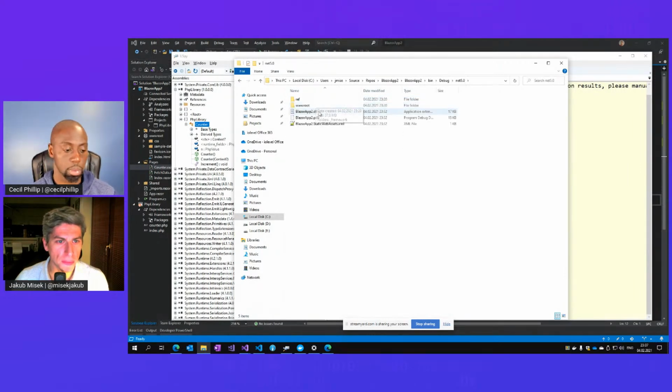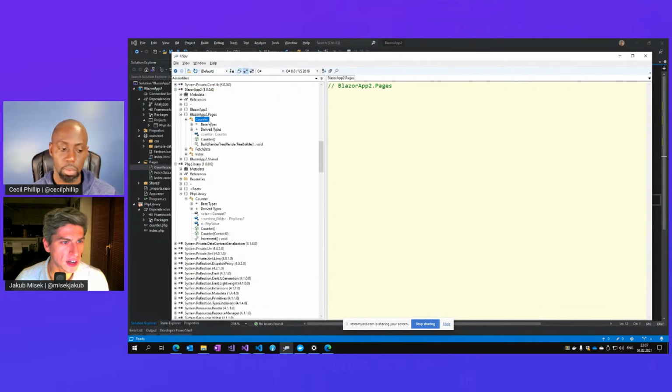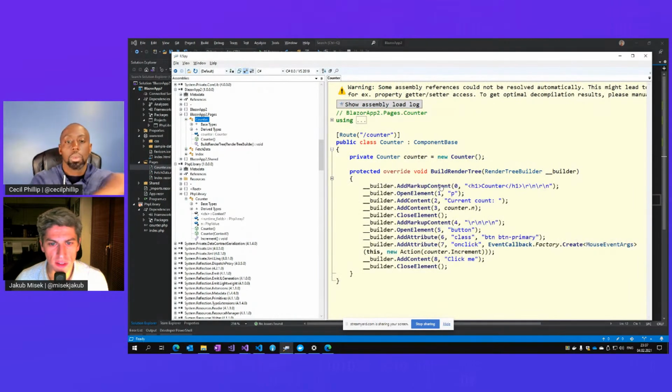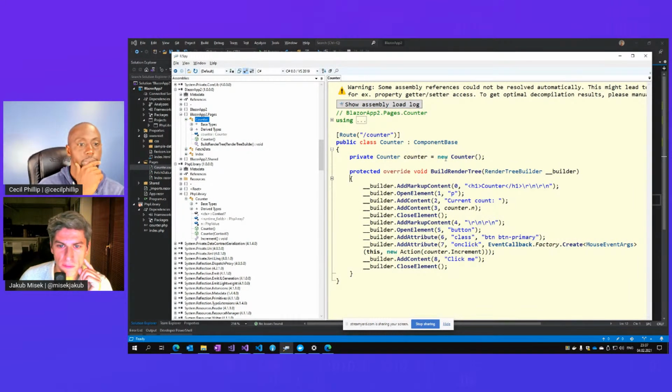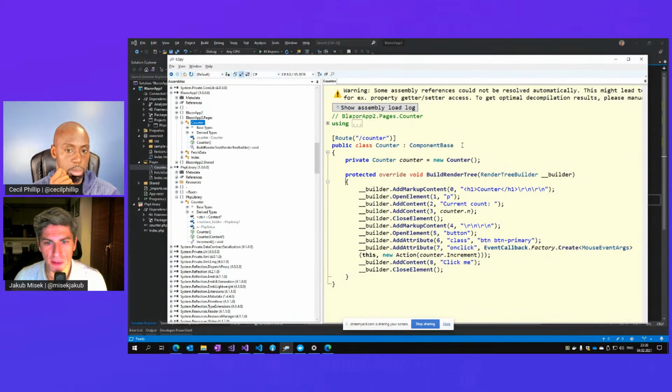So let's see the Blazor DLL in here, and there are pages, counter, and that's what I was interested in. Okay, that's nice. So compiled Razor pages are actually classes that inherit from ComponentBase and just override this BuildRenderTree method where it puts those elements in order. Okay, so let's do the same for PHP.